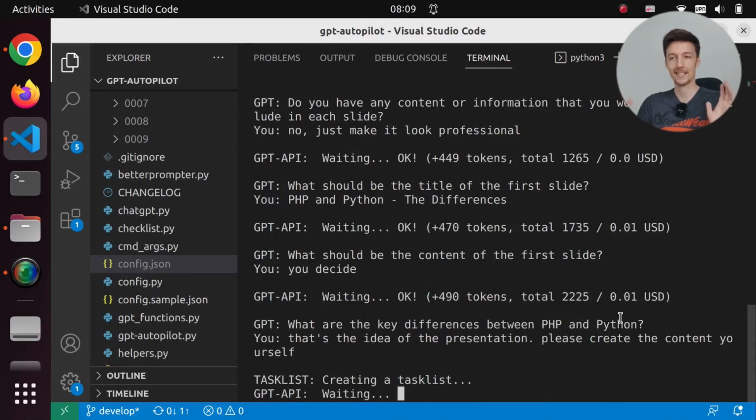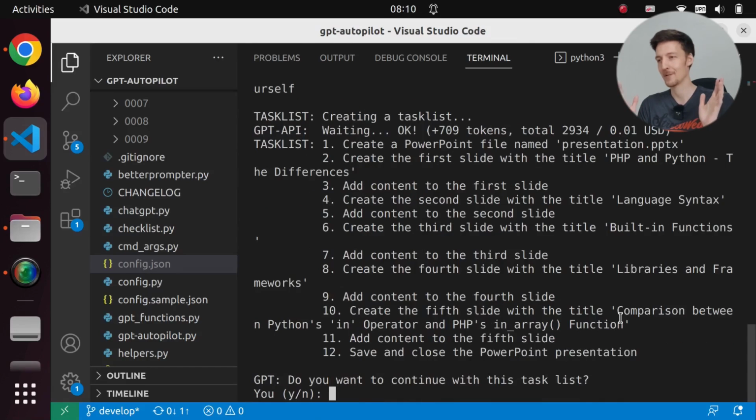And now we are creating a task list. Let's see what we are going to do. Create a PowerPoint file named presentation.pptx. Create the first slide with the title PHP and Python, the differences. Add content to the first slide. Create the second slide. Now, you can't just write a PowerPoint file, I don't think. Or is it like XML or something? Can you like actually just write it out? I don't think so. So let's see if I just run it.